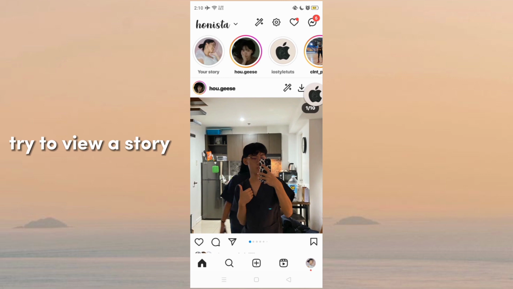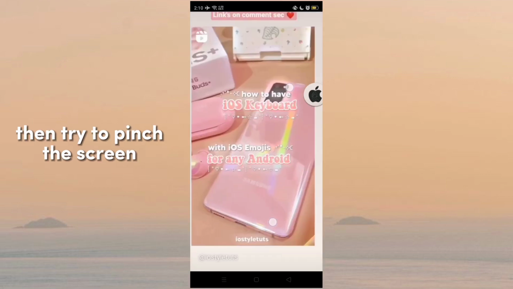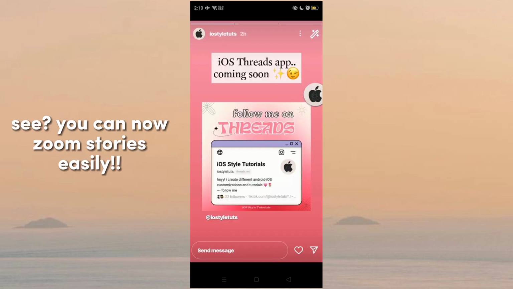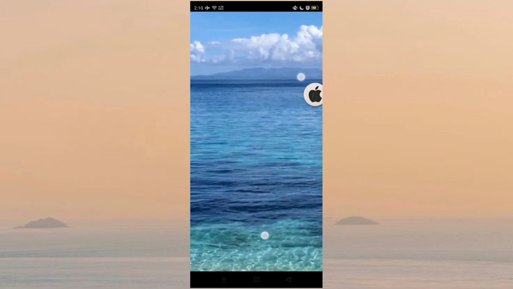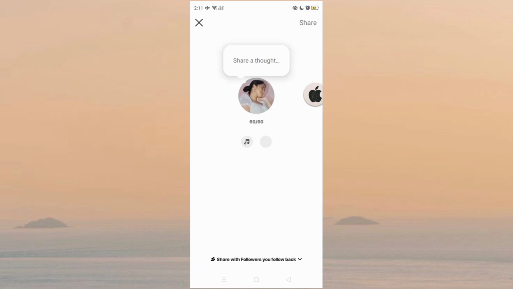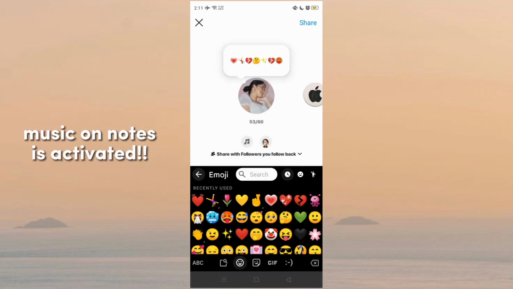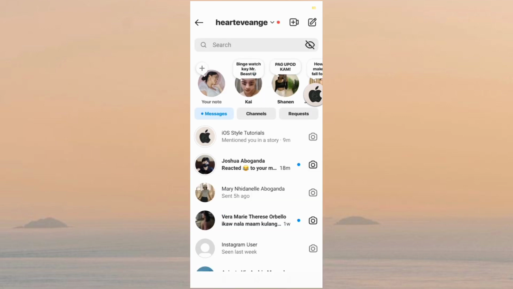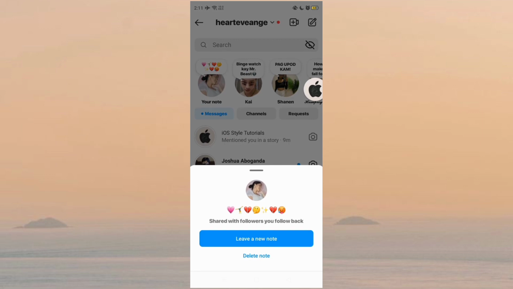Try to view a story. Then try to pinch the screen. See, you can now zoom stories easily. No need to screenshot. Now let's go to notes. Music on notes is activated. Emojis will also appear in iOS on notes.